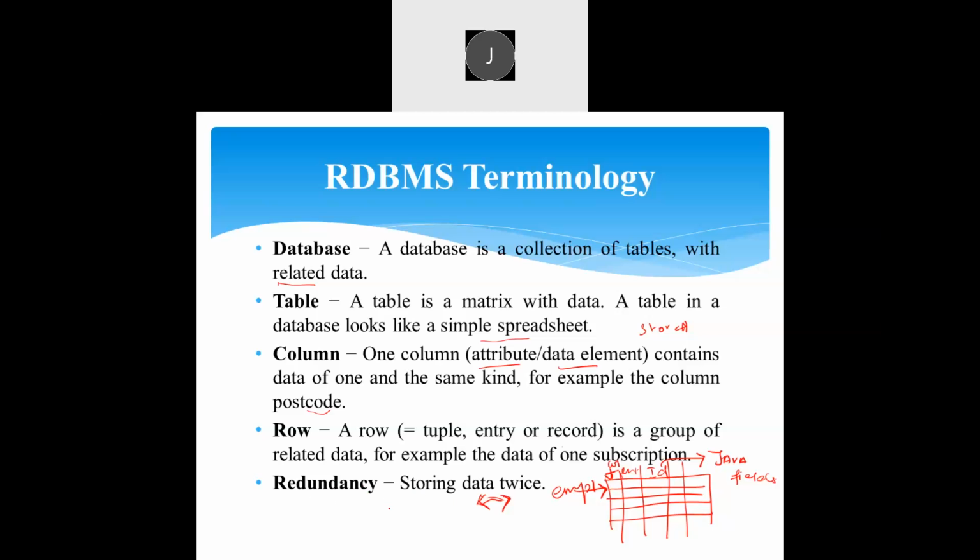That is also possible. You can have the same data multiple times, it is possible, but that doesn't make any sense here. But I don't know why this is given. Redundancy, storing data twice. It will allow you to store your data twice unless you restrict it by saying store unique data. We can see it while doing examples.